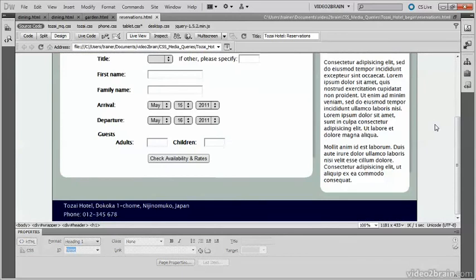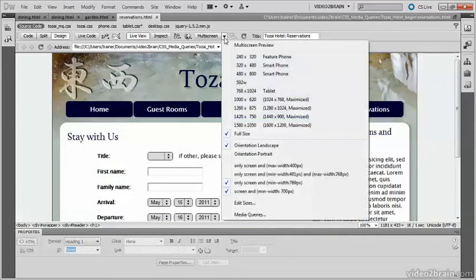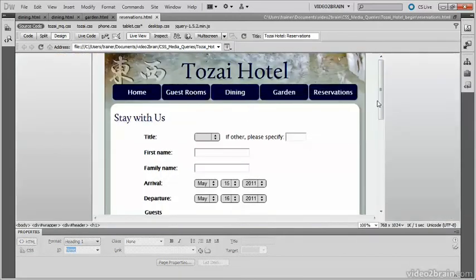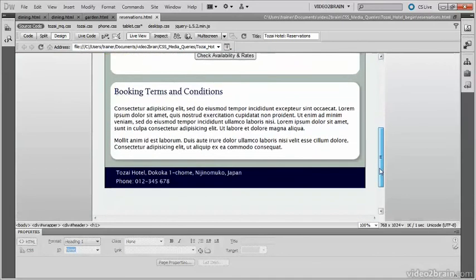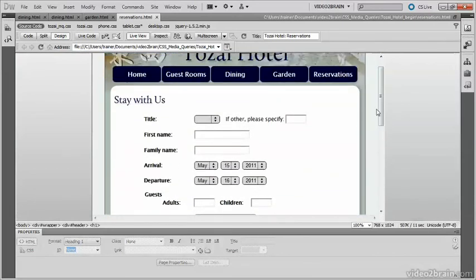There it is in the desktop view. Switch to tablet. Yep, it's all looking pretty good. I think the lesson there is 2 columns into 1 will go.